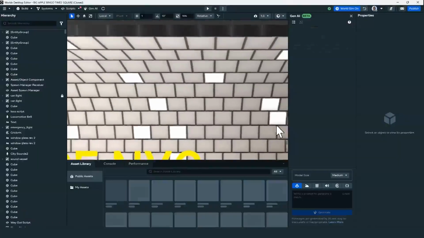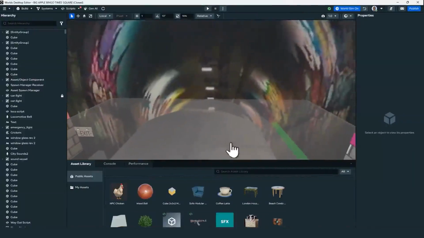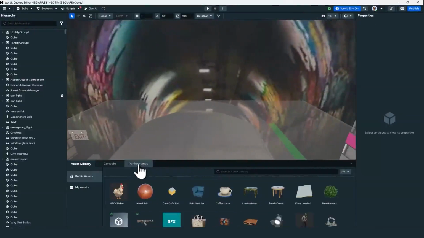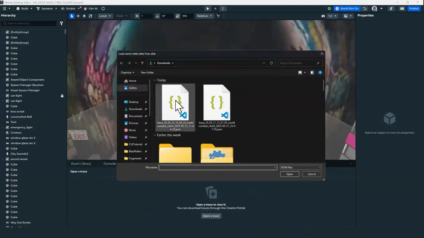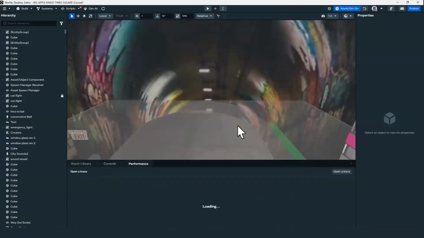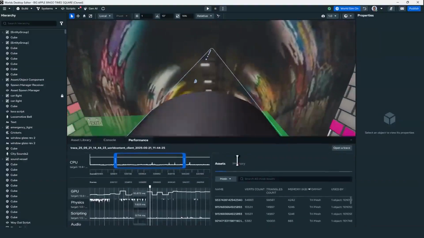Okay, so now that we are in the world, we can import that file into the performance tab here. If I click on the performance tab, I can click on open trace, and then select the files that are downloaded. It was this one here. Double click, and it'll load all that information in here. So let's talk about what we have here.